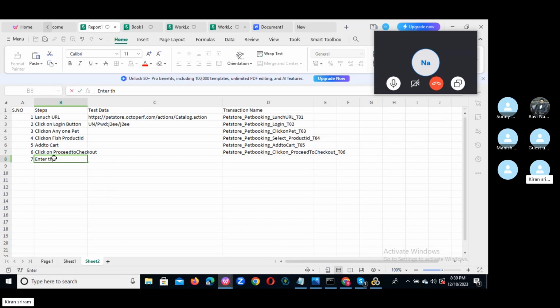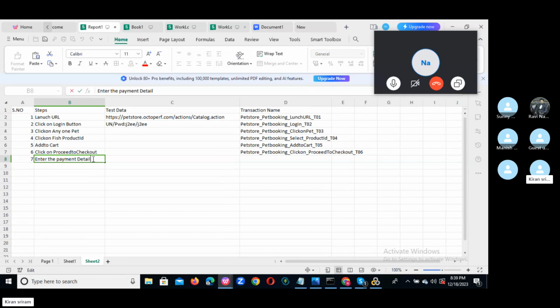Next, enter the payment details. Maybe this data is showing. Yes, details. Okay, enter the payment details. Payment details, and click on the continue button.